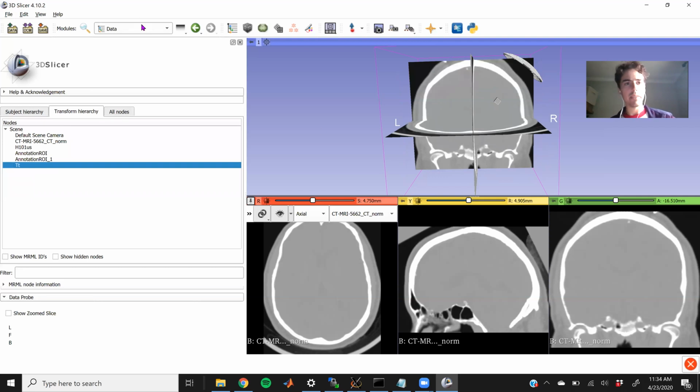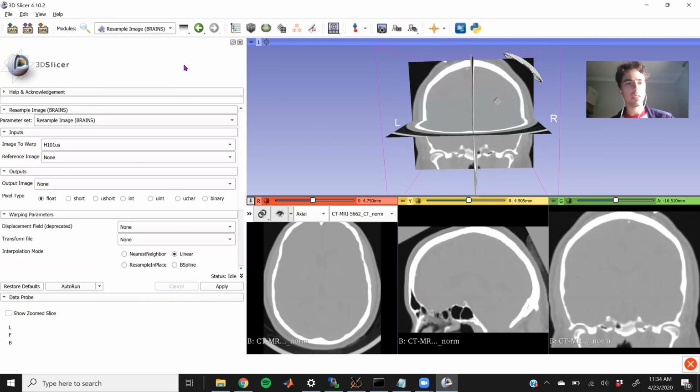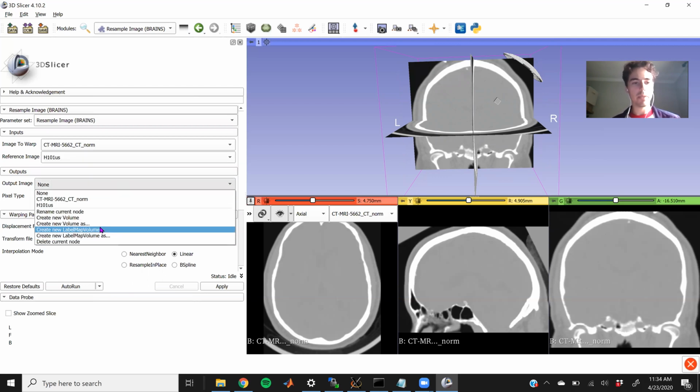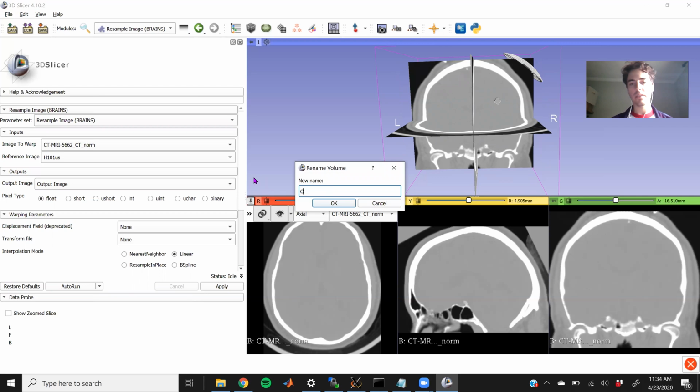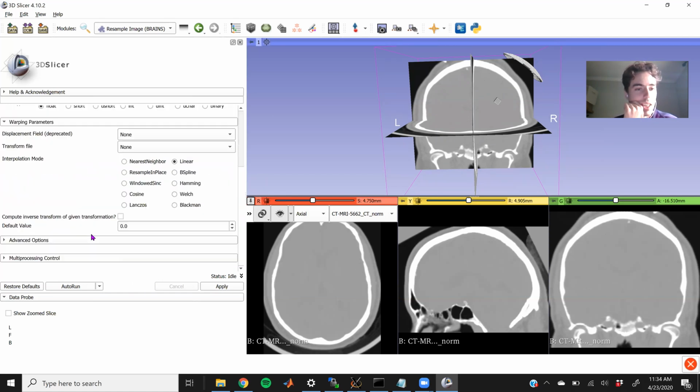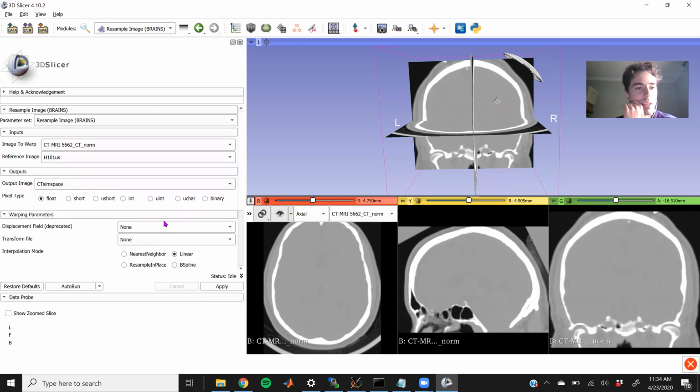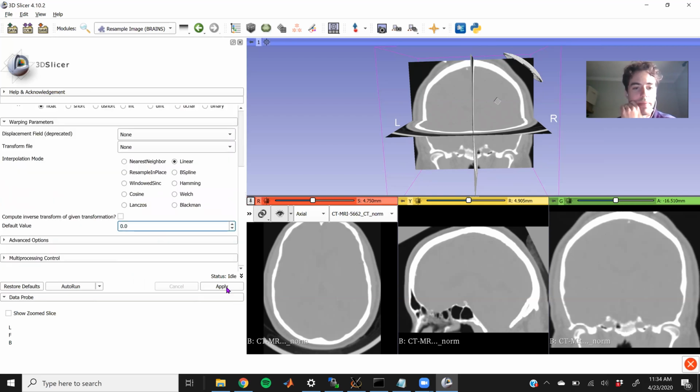And so yeah, now we can go back to our resample images. We want the CT to be warped. The reference image is the H101. We'll create a new volume output image. We'll call this CT sim space, because this will be the CT data that is loaded into the MATLAB script. Advanced options. I don't think we need to set anything else here. Interpolation modes, data type, some nice options. So we'll just hit apply.